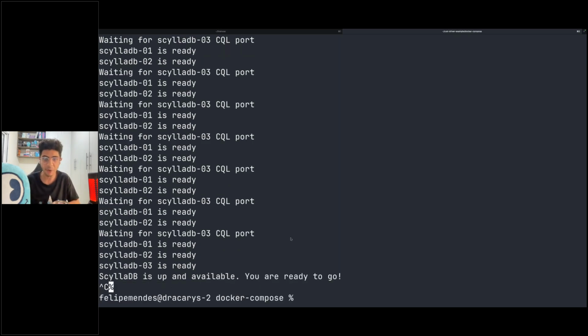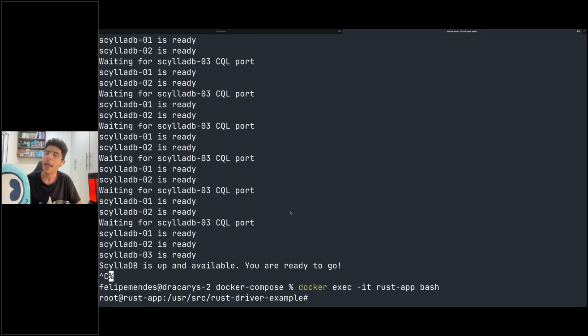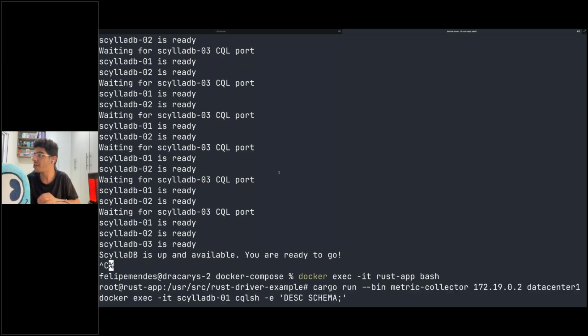So the first thing I'm going to do really is connect to our Rust application, and we are going to run the first program. And here, of course, I am copying and pasting. No shame about that. But what we are doing here really is cargo run. So we want to run a program, a binary, which after the program gets compiled, it becomes a binary. We want to run this binary called metric collector.